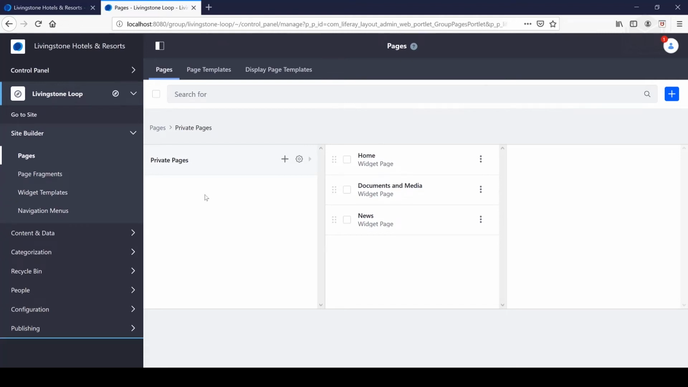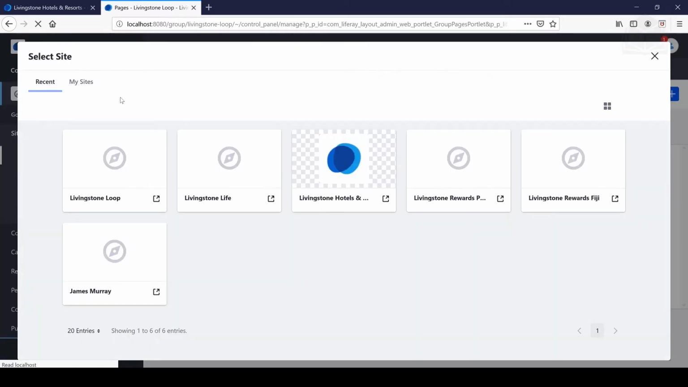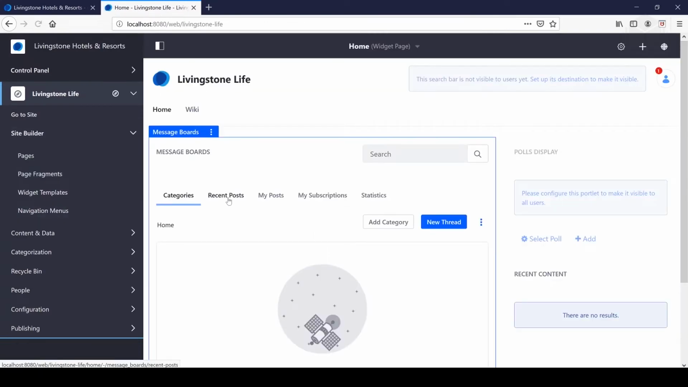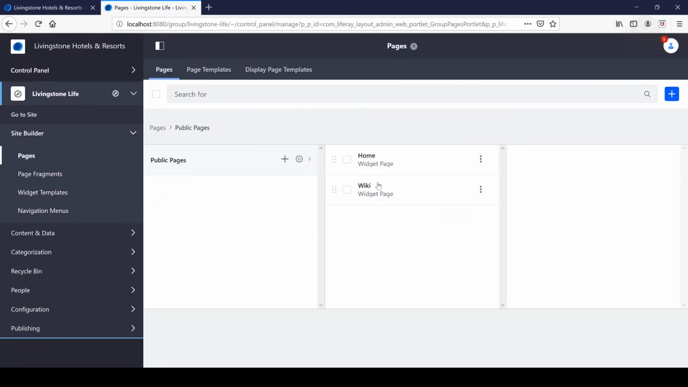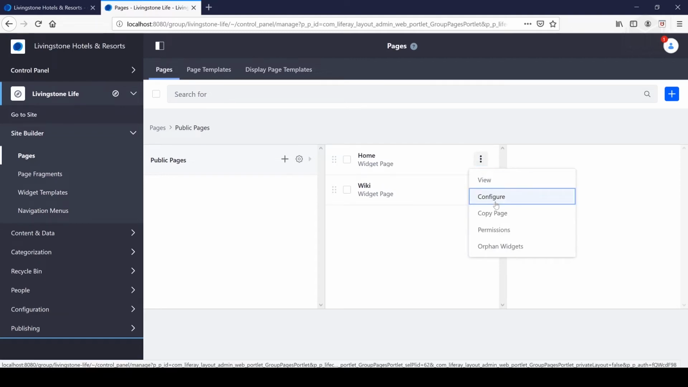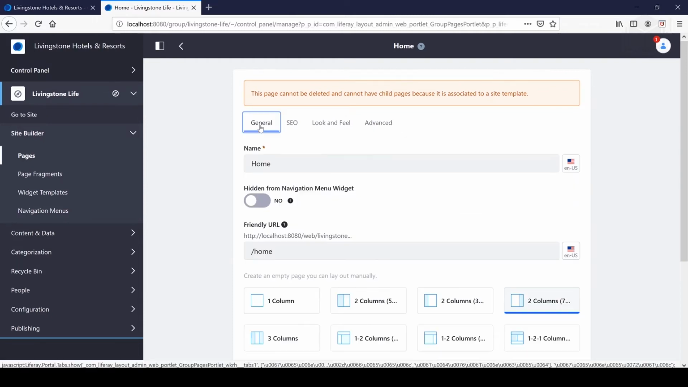We want to use what we call the site selector, right? So it says go to the other site. Let's go to Livingston Life. So it has the home and the wiki page. The community website gets created with 2 pages by default, and the intranet site gets created with 3. So it's got 2 public pages that are both configured to display in that navigation widget.